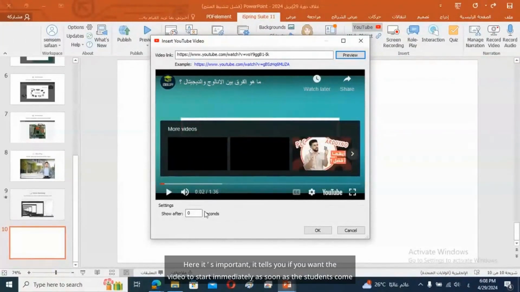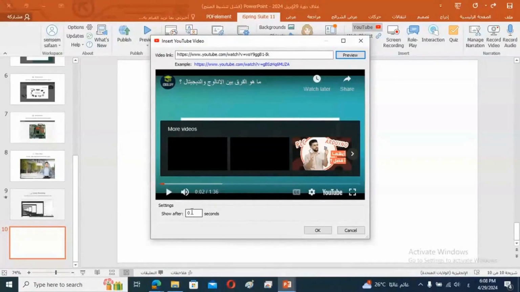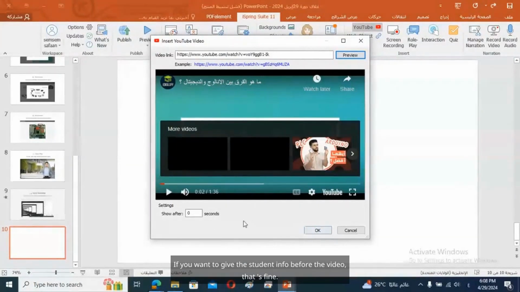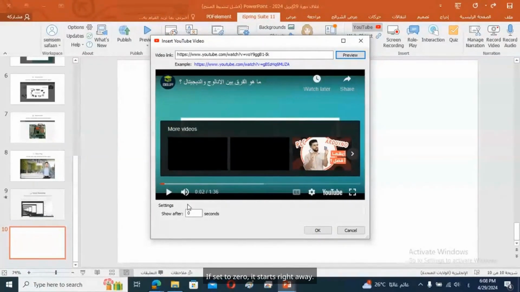It tells you if you want the video to start immediately as soon as the students come in, or do you want to put some information first and then the video plays? So here it gives you the option. I can delay the video a bit, delay it by 10 seconds, or delay it by a minute. You decide when it starts. If you want to give the student info before the video, that's fine. It delays the video. If set to 0, it starts right away.